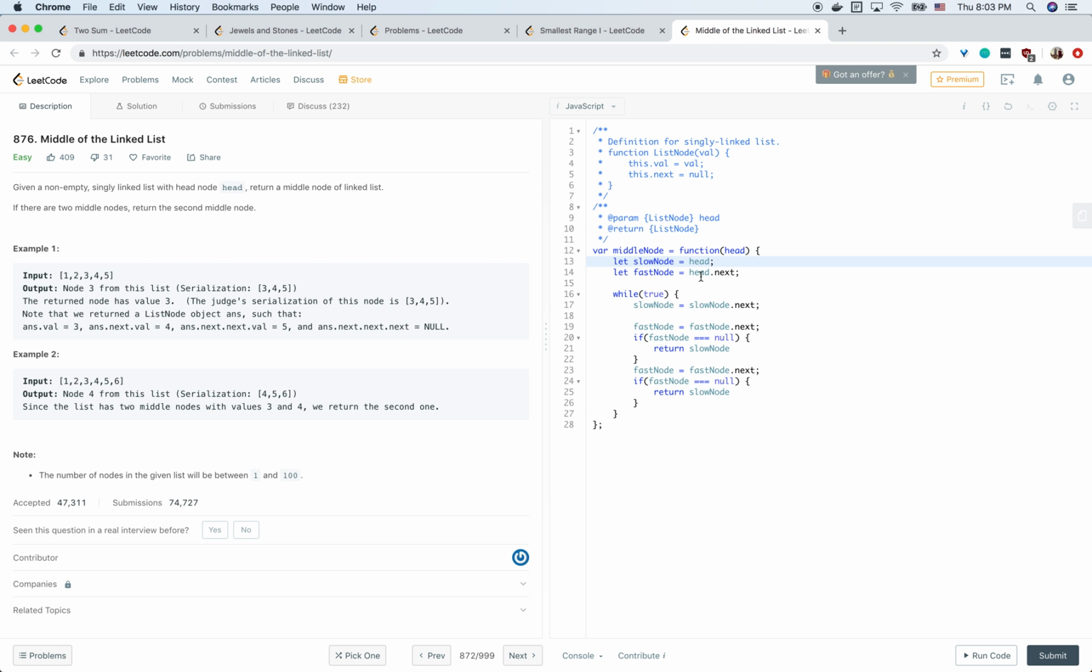So slow node is head, fast node is head.next. So is head always guaranteed to be something, or could head be null? I believe head, given a non-empty, okay, so it's non-empty, so there's at least going to be a head. So head.next will always exist, right? So this is good.